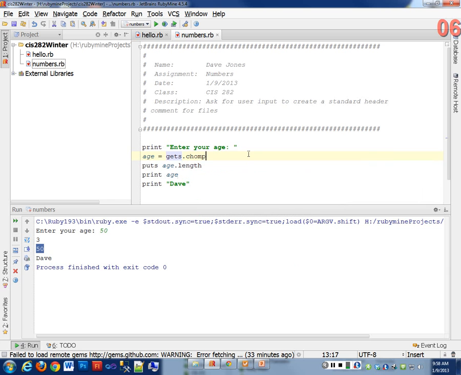Okay, chomp, what it does is it takes off the last character of the string if and only if that character is a carriage return. All right? So if I had 50 in the string, it wouldn't do anything to it. If I had 50 carriage return, it would return the string 50. Everybody see that? It takes off the last character only if there's a carriage return at the end of it.